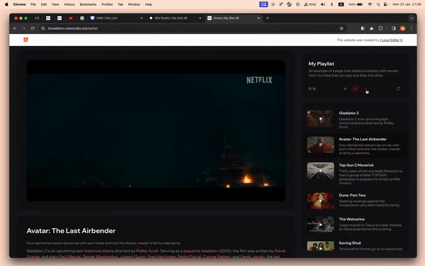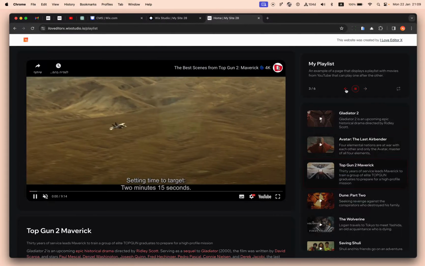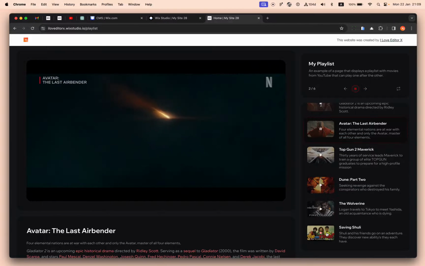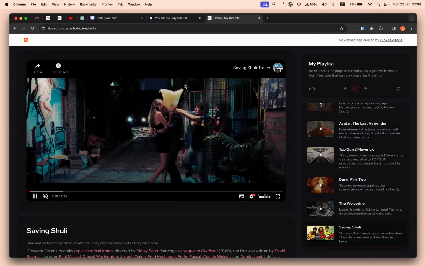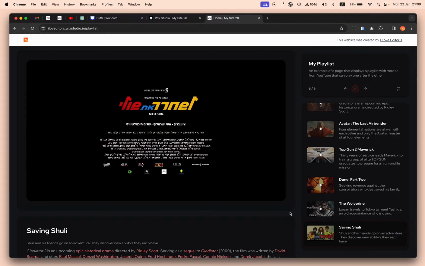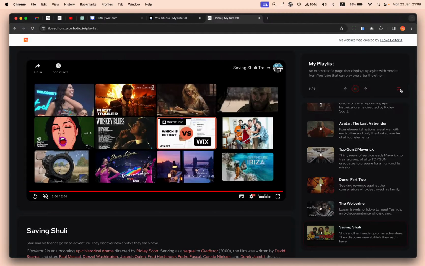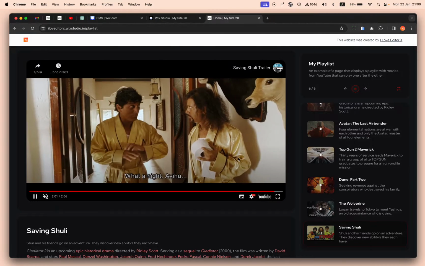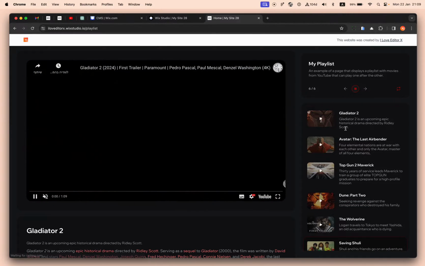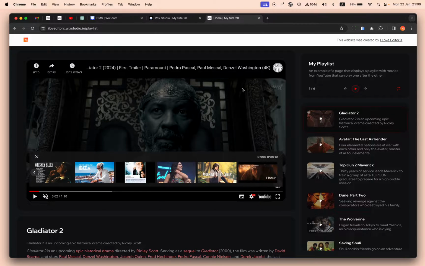We can navigate from here. This is next, this is previous, and if this is the last video to play, as we reach the end, by default it will stop. But of course we can toggle the loop, and then when it reaches the end, it will jump back to the first one, just like this. All right, so this is the functionality of the player itself.